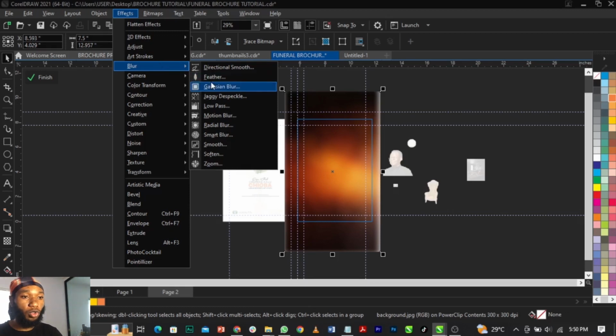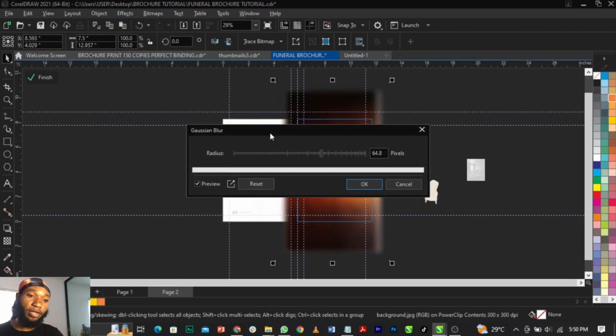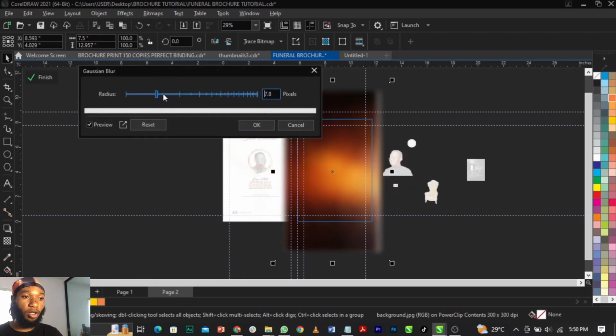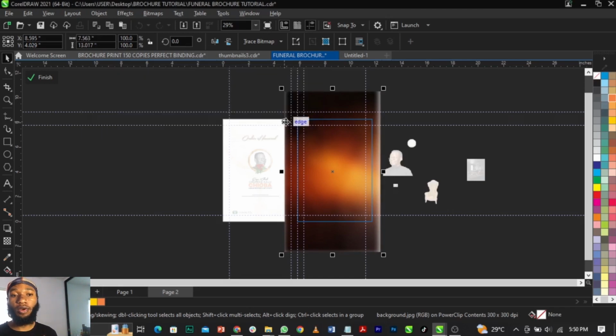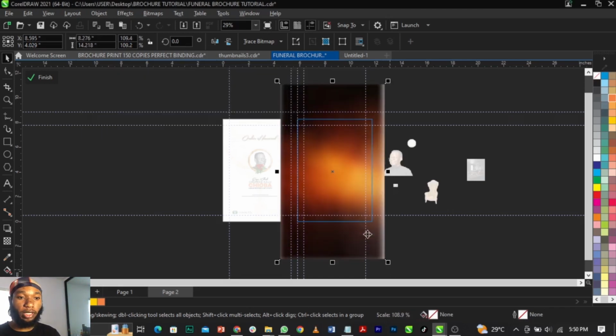So right now, I'm going to go to Gaussian Blur, and we're going to just blur that basically. Let's blur that a little bit. Not that much, but I think we're cool with this. 6.5 is okay, so click on OK. And now what I'm going to do, I'm going to scale this up.